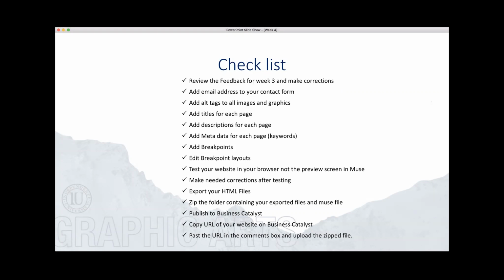You're going to add your breakpoints to make your site responsive. Edit each one of those breakpoints so that your website looks good at that size. We went over that also yesterday.